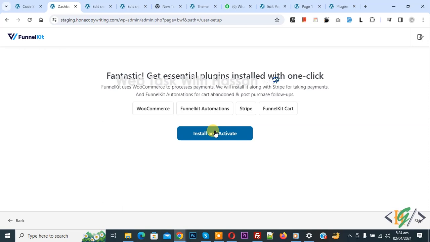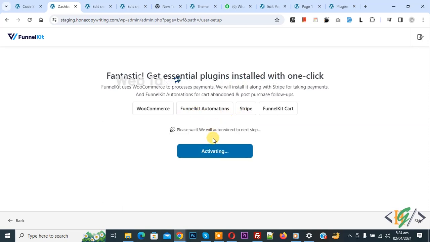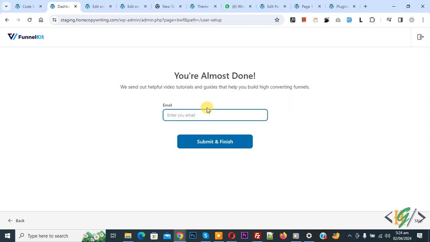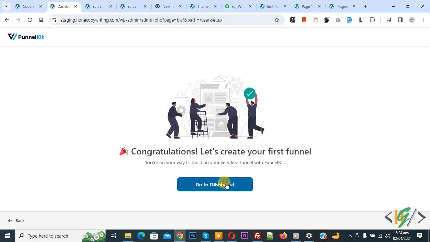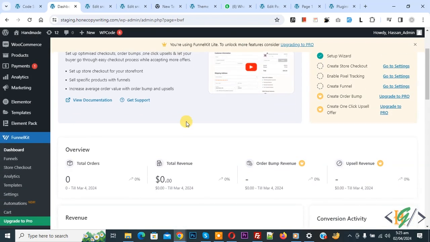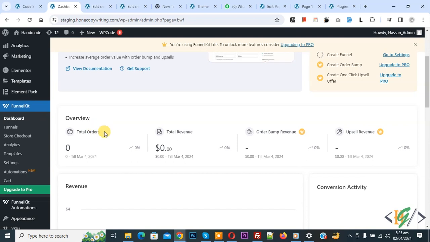You see multiple plugins, so click on it. Now activating, and then you see you are almost done, so you can add your email and then click on submit and finish, or if you want you can skip, so click on it. Go to dashboard, so we are in the WordPress dashboard, and then you see overview, total order, total revenue. Then on the left side you see funnel, store checkout, analytics, templates, setting, automation, cart.